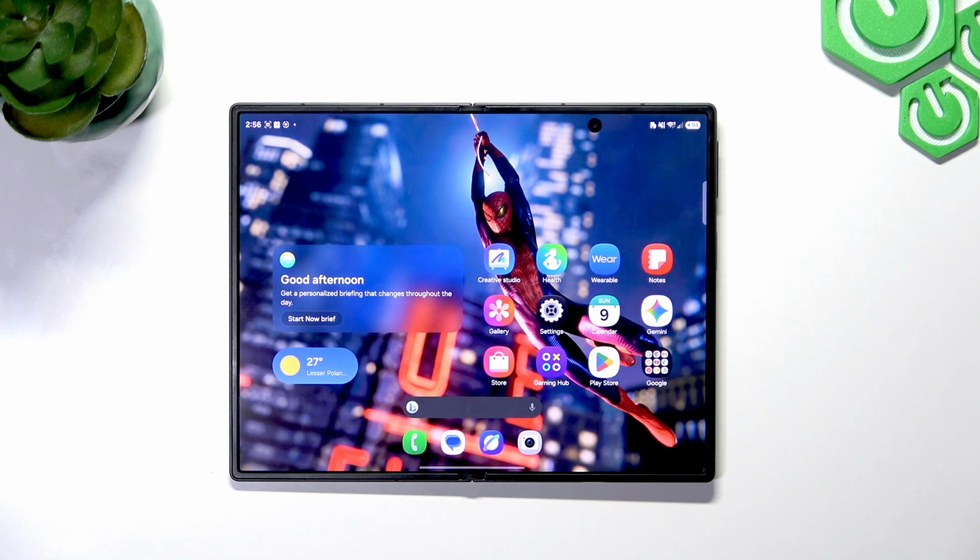Hello everyone, welcome to the HardReset channel, and today I'm going to show you how to take a screenshot and record the screen on Samsung Galaxy Z Fold 8.